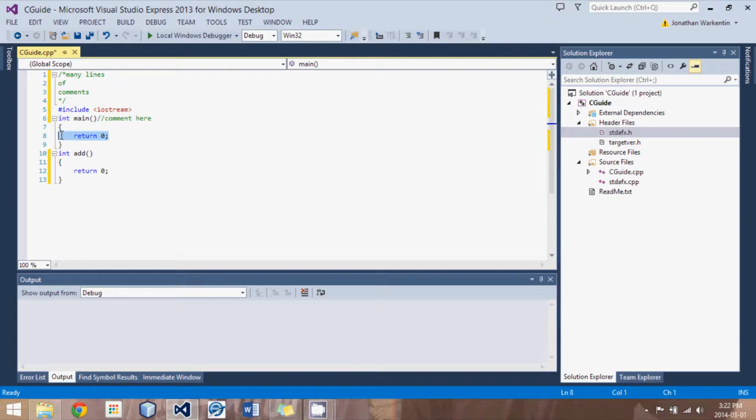Alright, now back to this main function here. The return will just return 0. Now 0 will mean that the program ran successfully. If we had set this to a 1, or any other number, a -3 or 4, that would imply that the program was closed because of some sort of error.